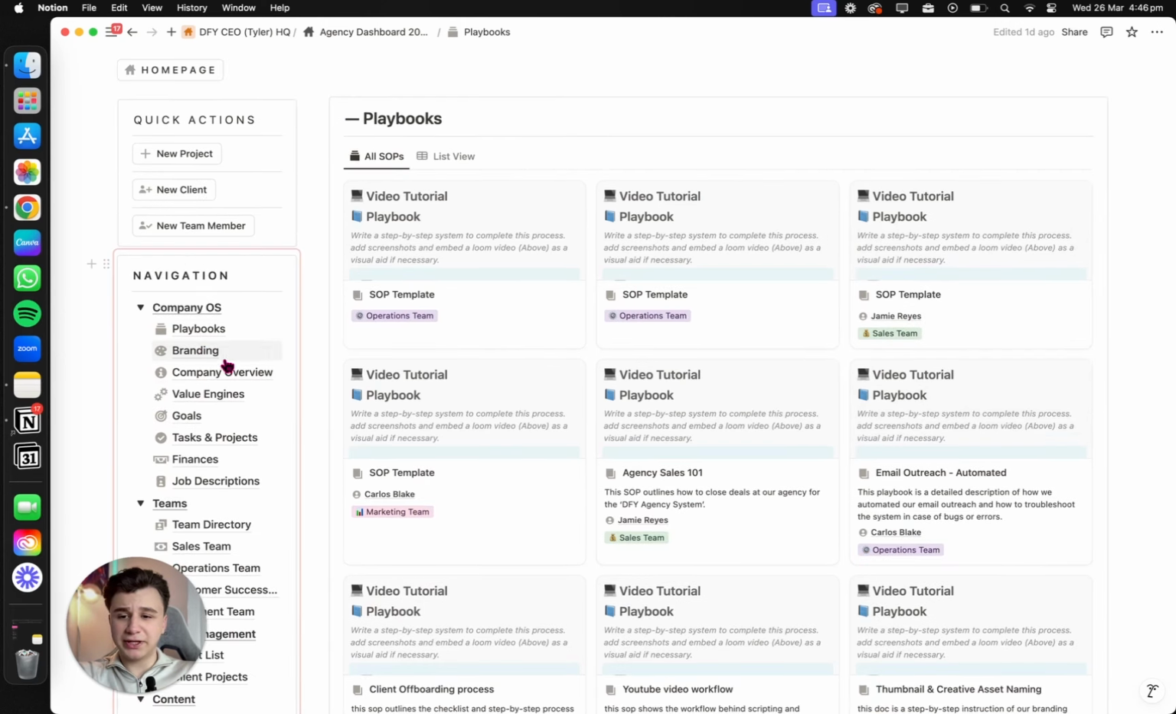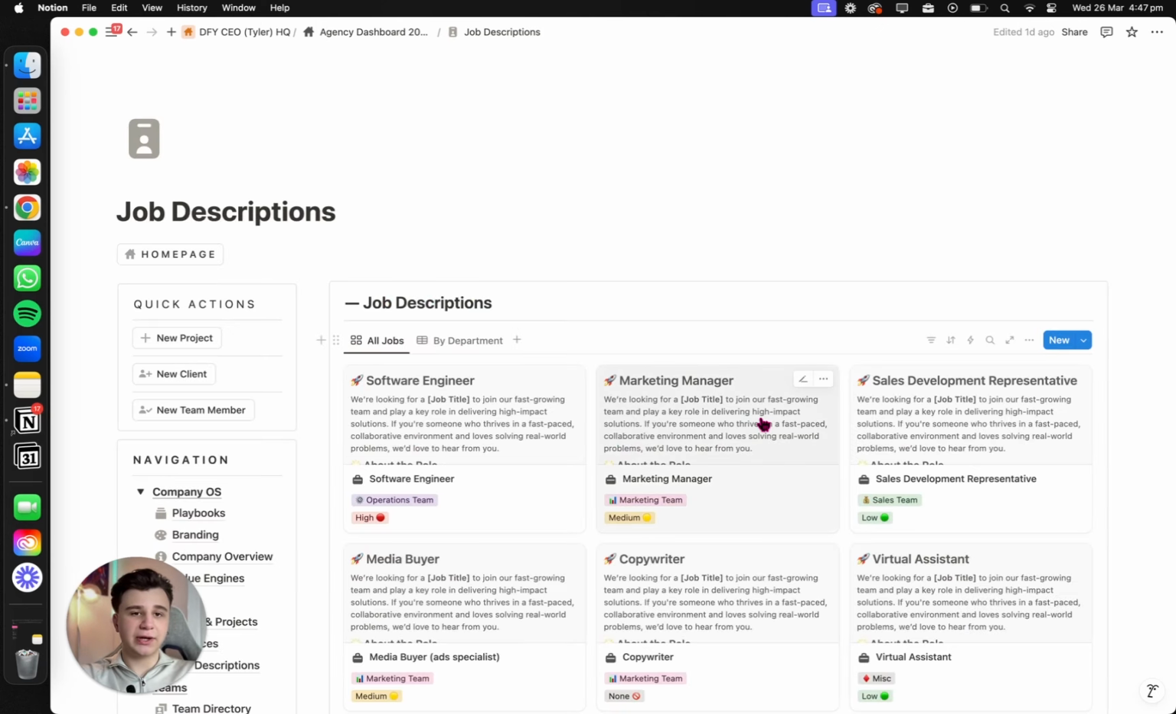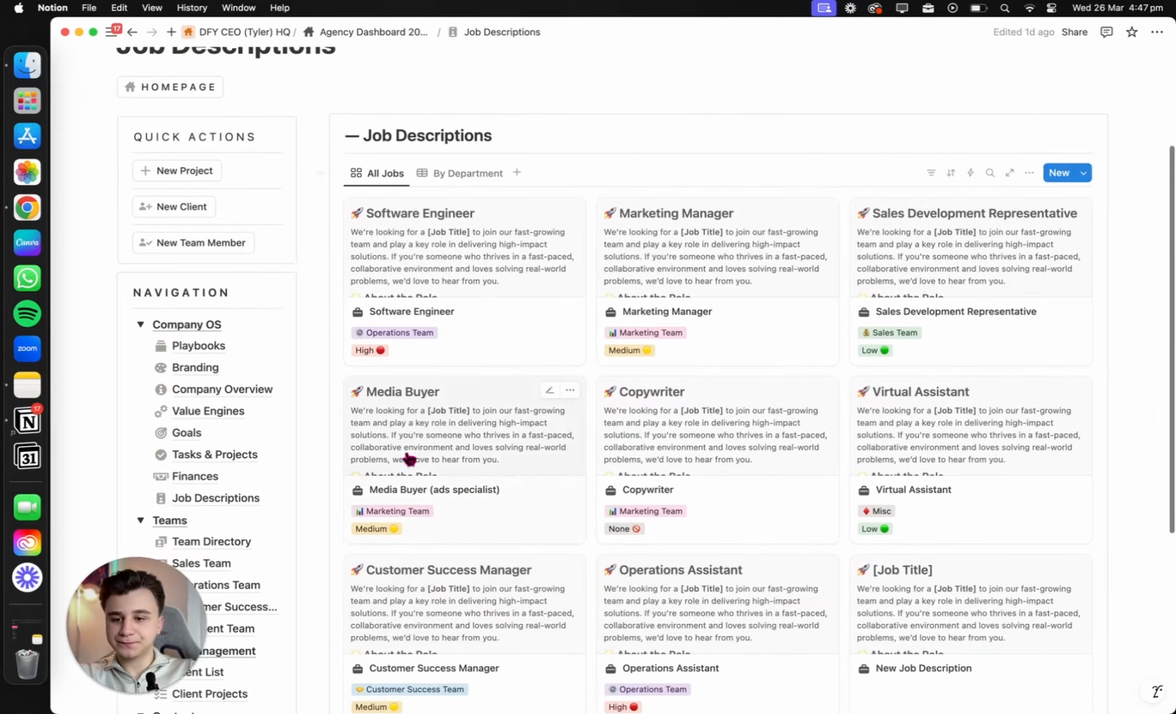We also have a couple pages on branding and company overview, again, keeping everyone aligned on that same ICP, the same mission, same goals. And then we have a job descriptions page to track all of our different job descriptions. And that way there's no discrepancies in the roles and responsibilities that we give out. That way our applications are all consistent as well.